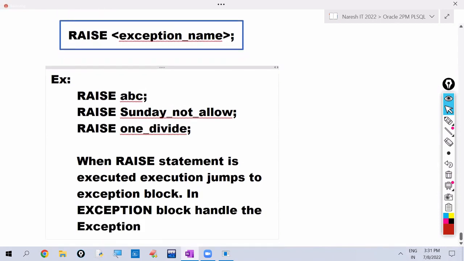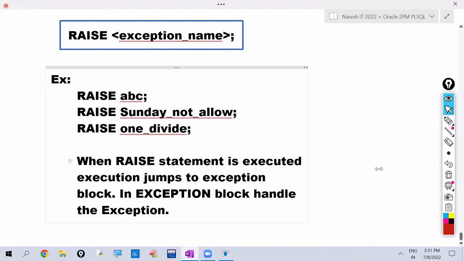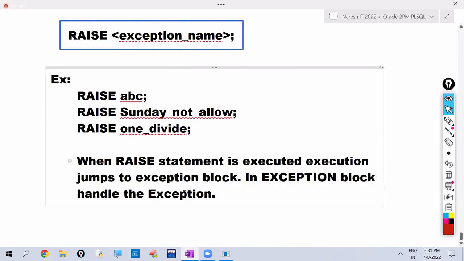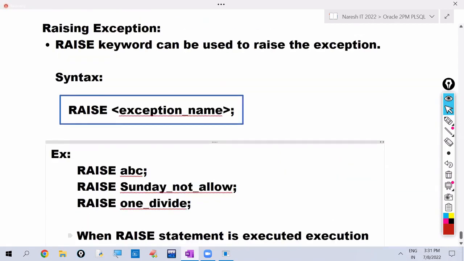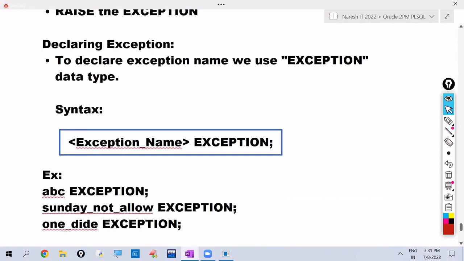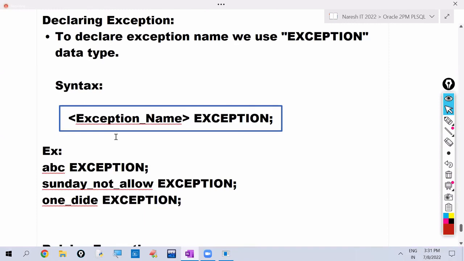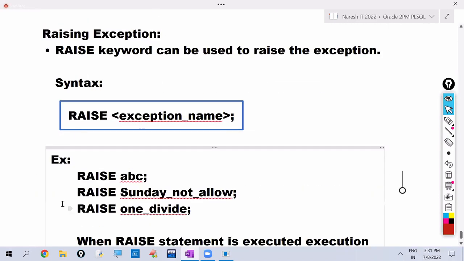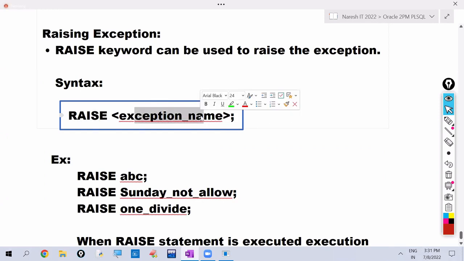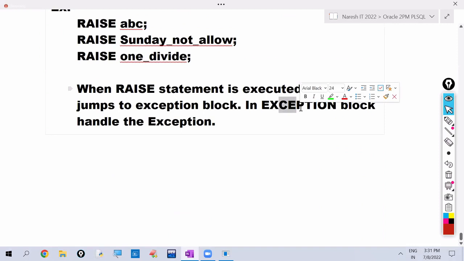This is the way. Two steps are important here. One is declaring. Another one is raising. For declaring, what is the syntax? Exception name, exception data type. For raising the exception, raise exception name. So when we raise the exception, where will execution go? To the exception block. There we use this name and handle it.